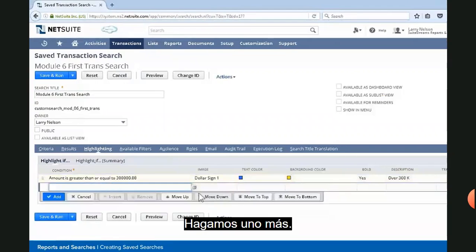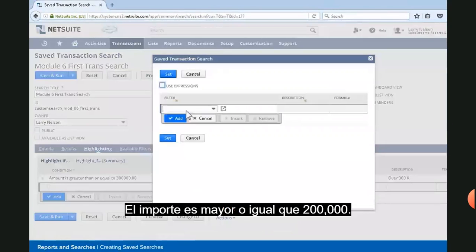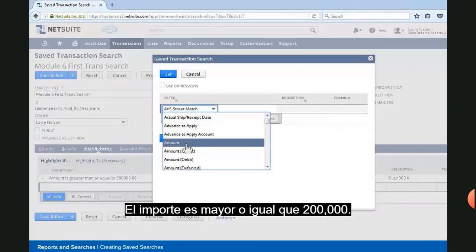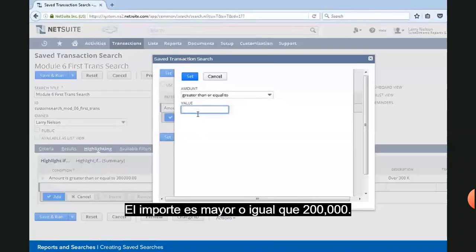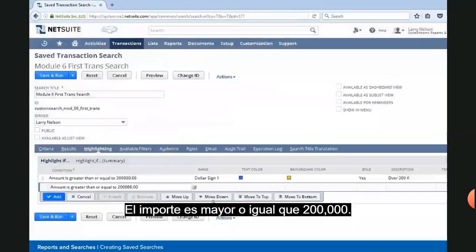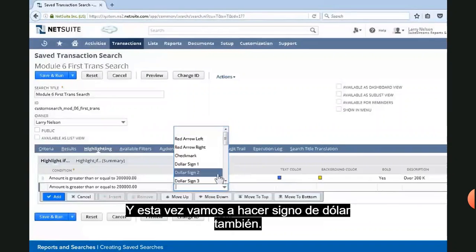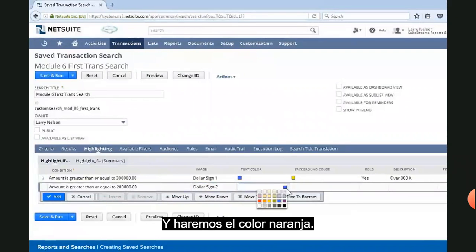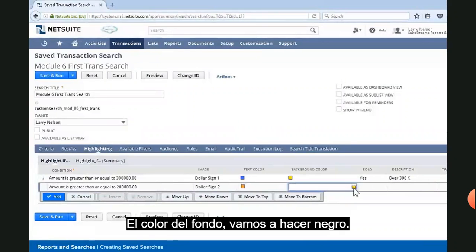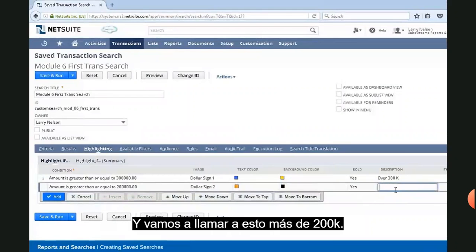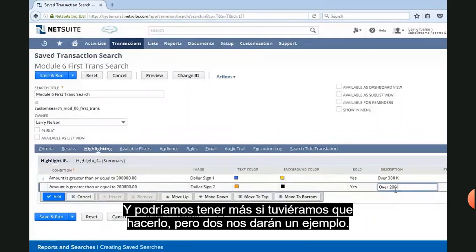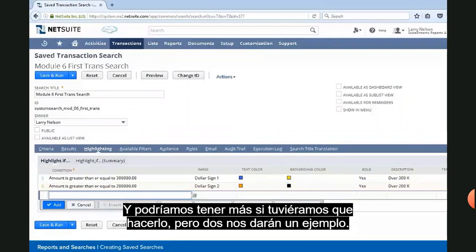Let's do one more. The amount is greater than or equal to 200,000. And this time we'll do a $2, and we'll make the color orange. Background color we'll make black. And we're going to call this over 200K. We could have more if we needed to, but two will give us an example.